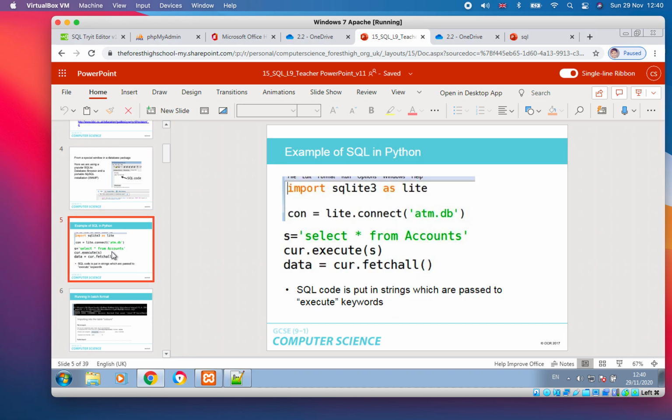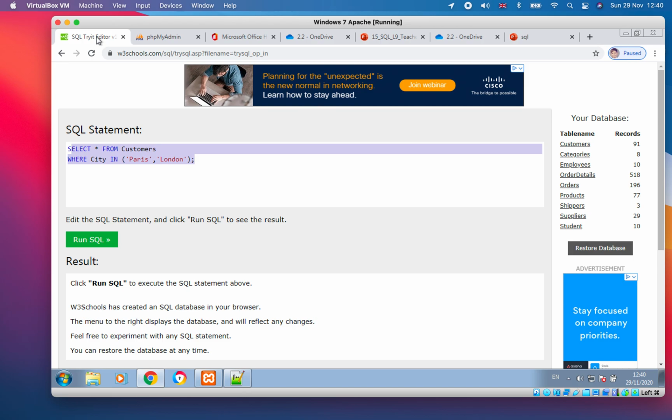I'm not going to write in Python either. I will give some examples in Python if you are interested only. If you're not interested in playing around with Python or learning how to do it in Python, then you can just ignore it completely. We will just use this try it editor.